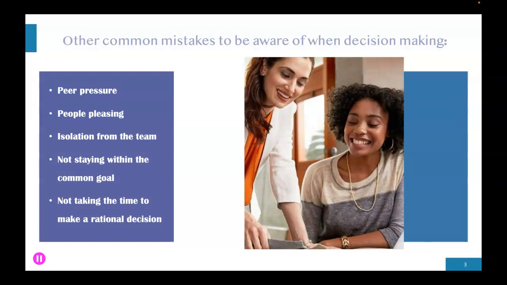Other common mistakes to be aware of when decision making. First, we like to focus on peer pressure. Secondly, people pleasing, which is almost about the same thing. Third, isolation from the team, not staying within the common goal, or not taking the time to make a rational decision. Making quick and irrational decisions are all mistakes of decision making.